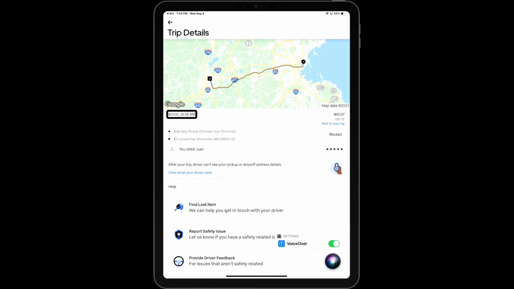Now swipe right. Trip fare $65.07. It tells you the trip fare. You tipped $9.76. Add to your tip button. You can add to your tip. Picked up from. Dropped off at. It tells you your pickup and drop off. Receipt button. It has a receipt button.